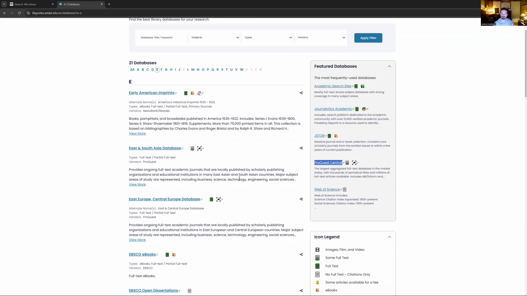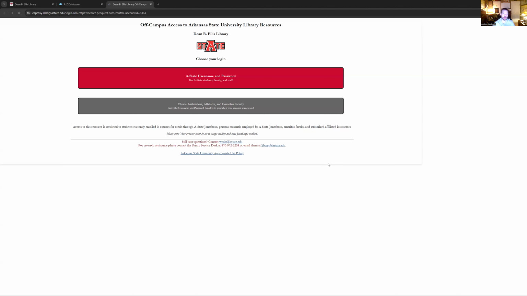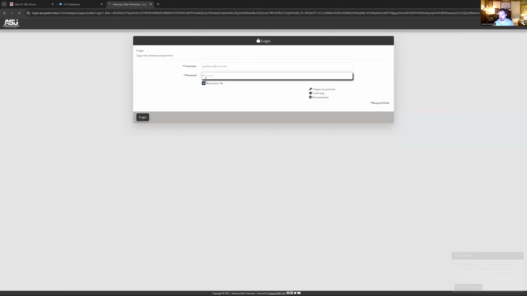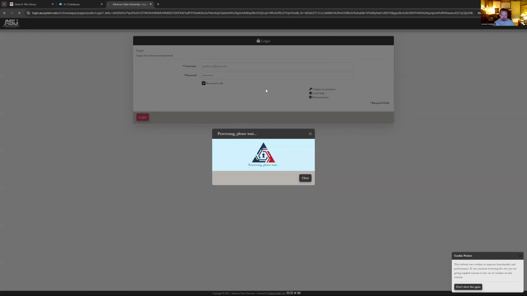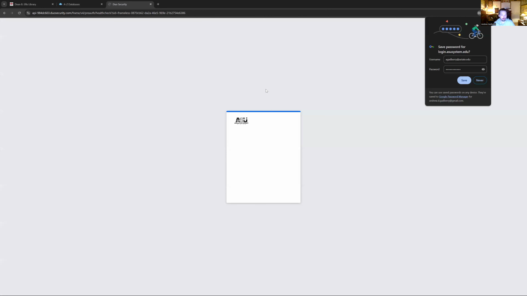Okay, moving on. Since most of you are going to be using ProQuest, we'll look at ProQuest. Oh, shoot. I'm off campus. So you won't have to go through this if you're on campus, if you're signed into the A-State internet. It will automatically recognize your device and you won't have to do all this.